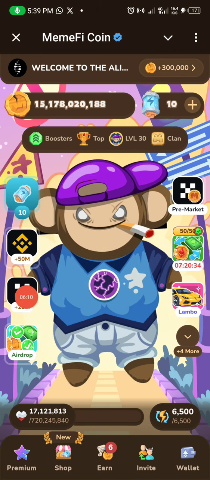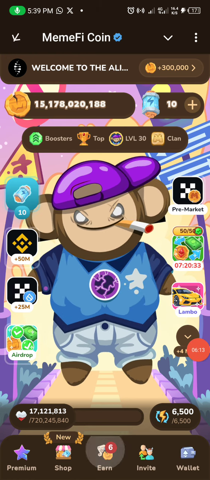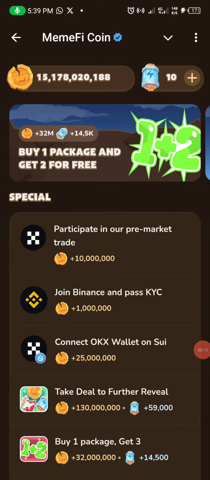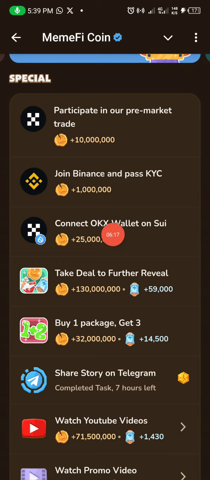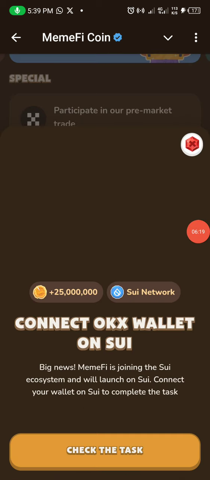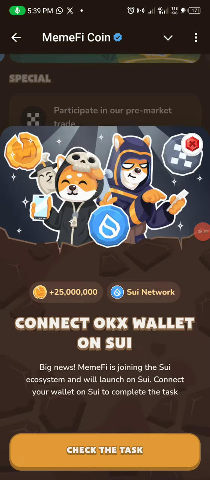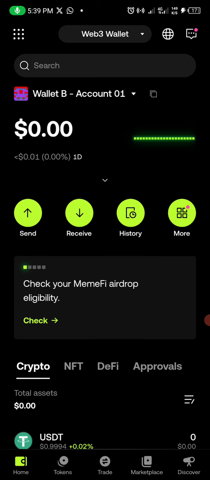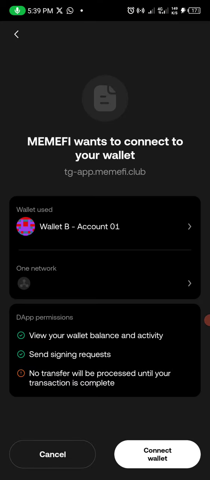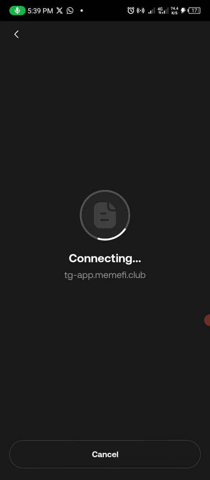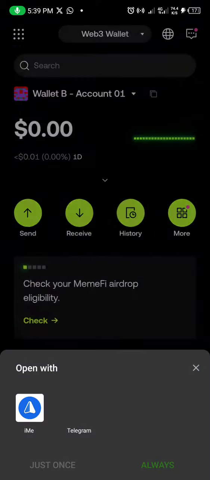So you click on this, or check on the tag section and you see connect OKX wallet on SUI. So I'll click on it, then I'll click on check the tags to see if I've connected my Telegram. You can see it took me to my OKX. So I'm going to click on connect wallet. Let's see. Connection successful.